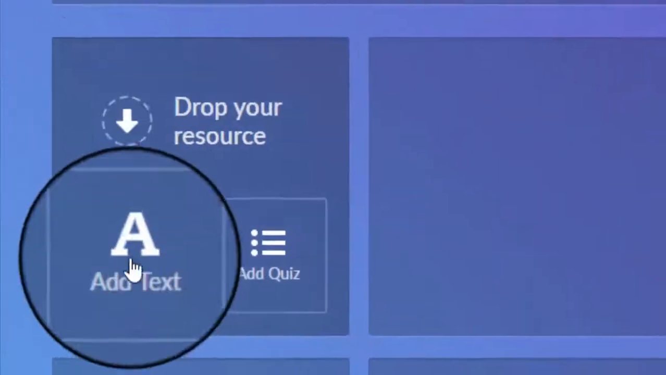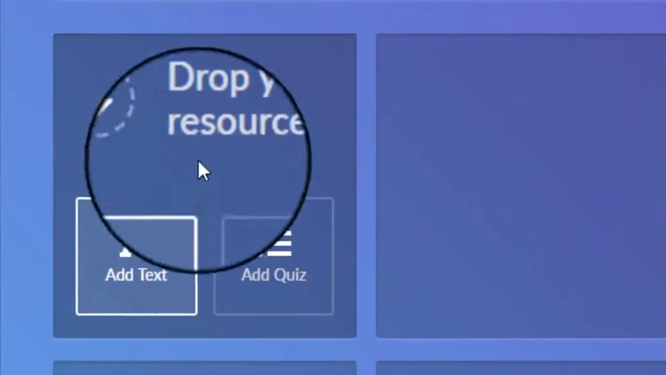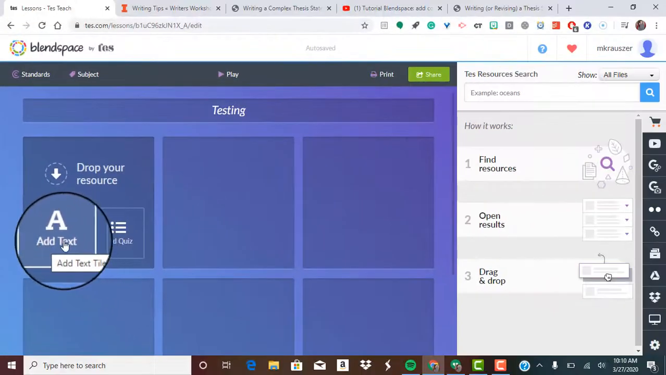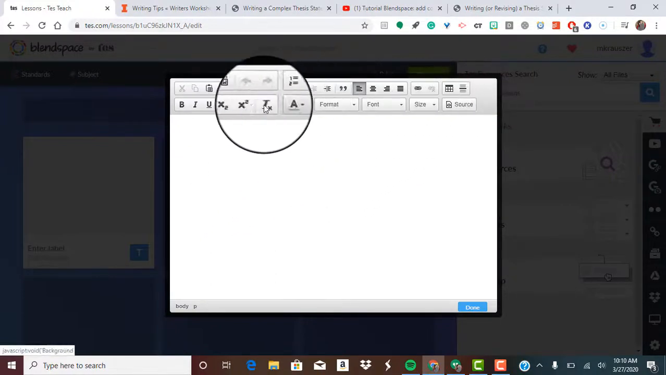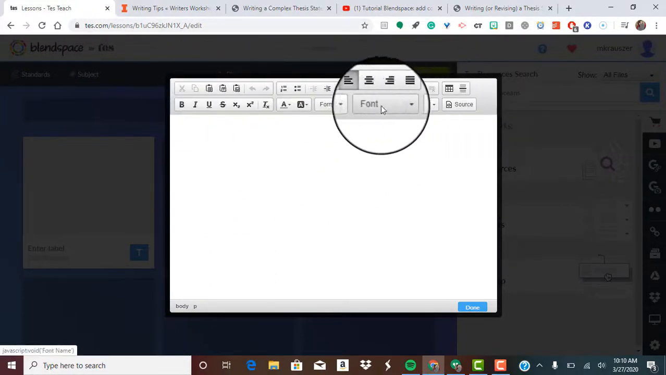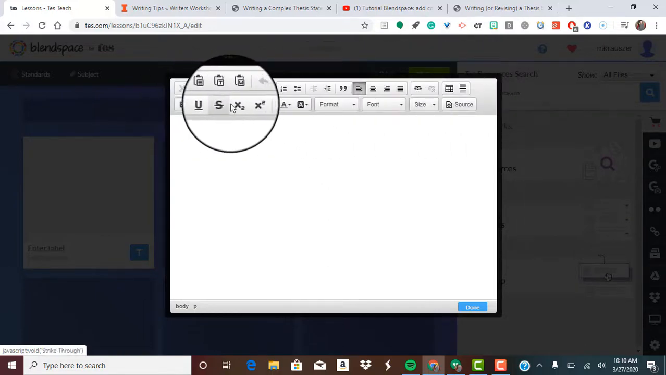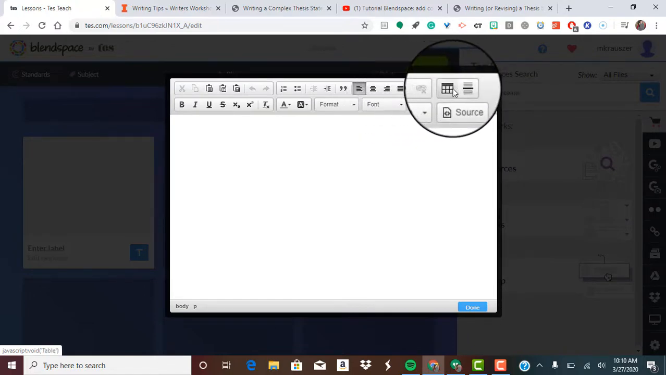Now, you can do three things with these squares. The first thing I'm going to show you is you could add text, and you do that by clicking on the A. It says add text, so I'm going to click on that, and it brings up a new tab. Now notice, this is similar to almost any word processing document that you can do. So these are all my writing options up here, right? Very, very familiar with all of these.